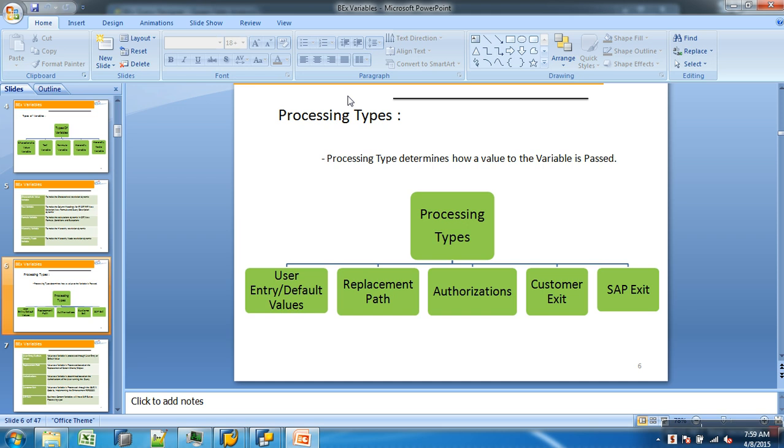Next is SAP exit. All your business content variables. If there is some business content variable, that is ready-made SAP content. So you will also have variables which are delivered by SAP, and if the variables delivered by SAP have an ABAP code embedded with them, they come with processing type as SAP exit. If I have variables which have been connected with the ABAP code which are ready-made delivered by SAP, we refer to them as SAP exit.